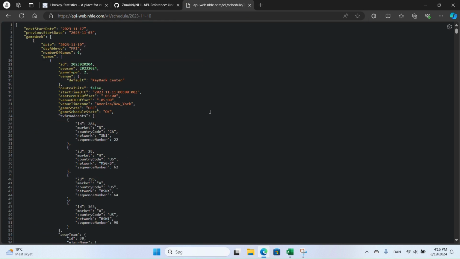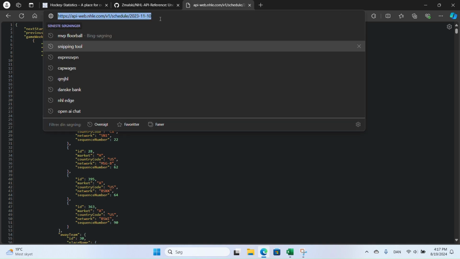Let's try and see what happens here. You can see it gets the schedule of the date selected, but it also gets the schedule of the next 6 days. But this is the URL that we are going to use. This is the URL that we are going to call. So let's copy this one for now.